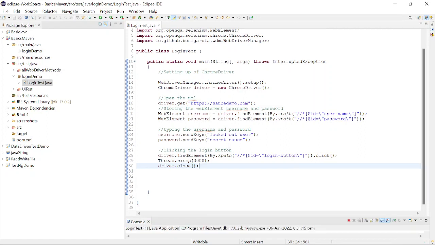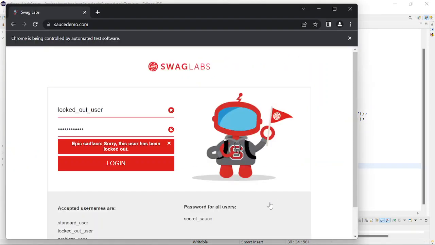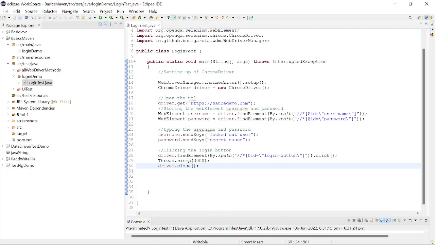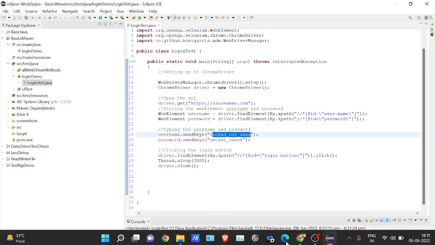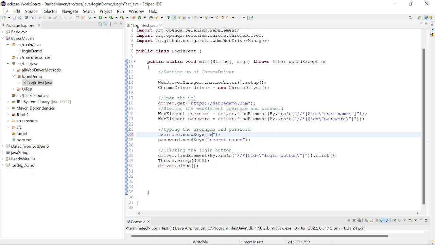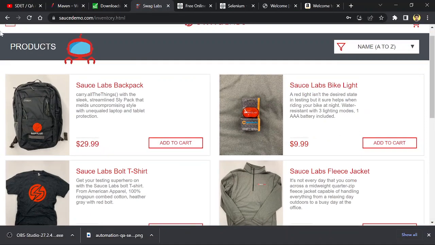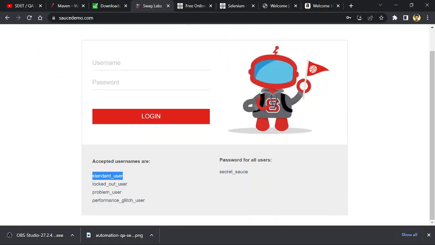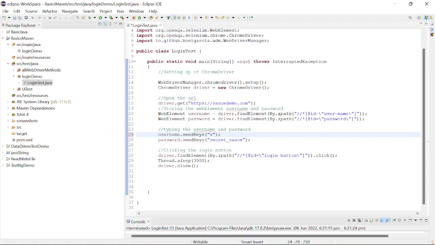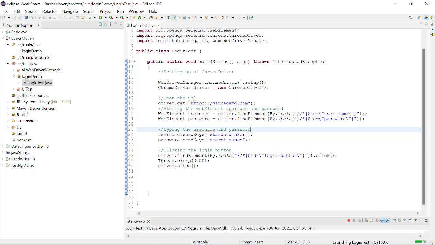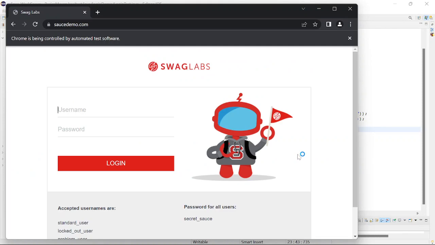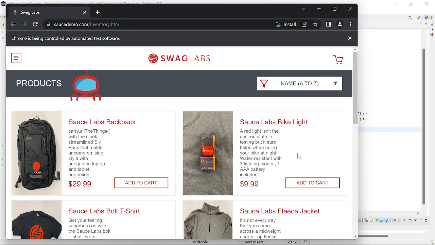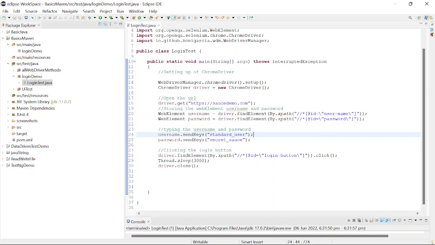Now we can see that this code will automatically launch the web browser. So we have tried a locked out user, so that's actually a wrong thing. You should use a standard user, right? Just a minute. Actually, that's the case for testing for not passing the value. Okay, standard user will be working. Open the Chrome. See, it's actually a bit fast.